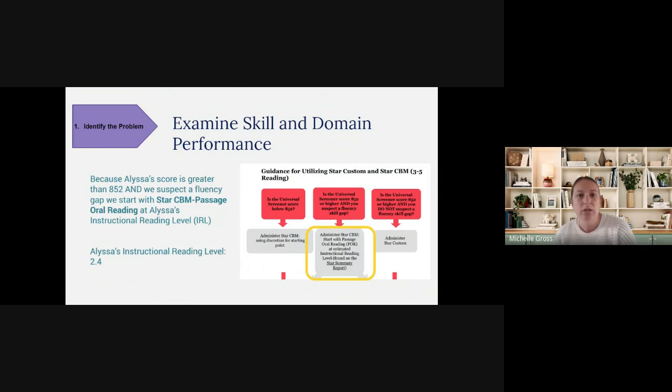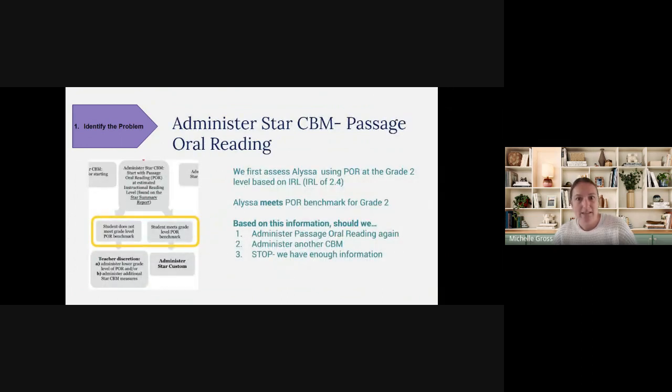Because Alyssa's score is greater than 852, and we suspect that fluency gap, we are going to go through that passage oral reading at Alyssa's instructional level. We have determined that Alyssa's instructional reading level is a 2.4, which puts her at a 2nd grade reading level. Because of that, we are going to give her the grade 2 passage oral reading. We discovered that, and we're going to give that to her. And because she meets the passage oral reading benchmark in this situation for grade 2, what would I do next?